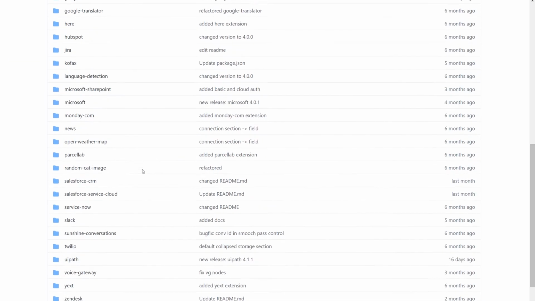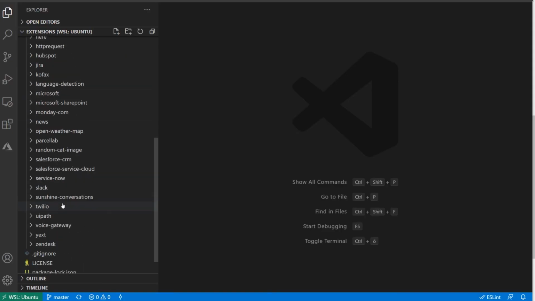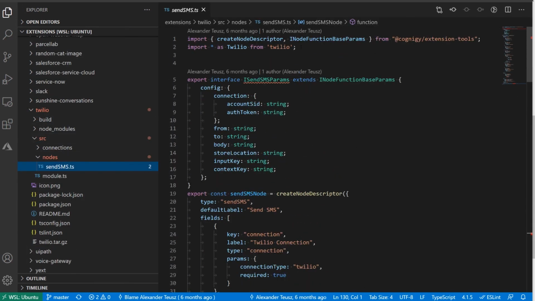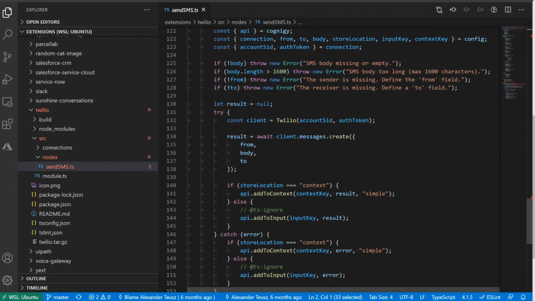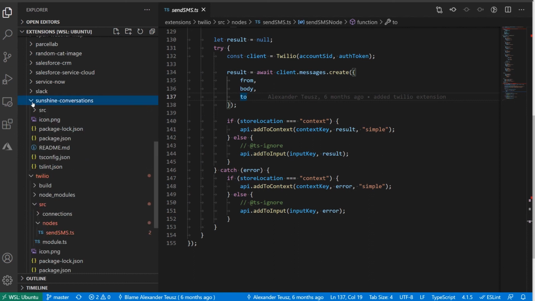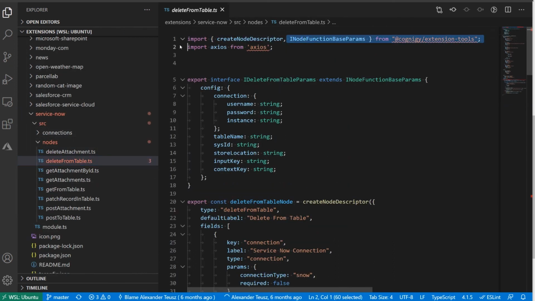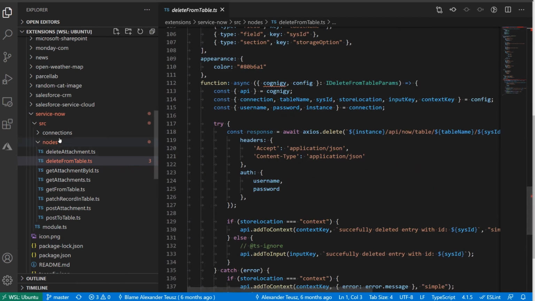If we look at all the extensions, there are various different extensions, some of which use NPM packages, like, for example, the Twilio extension. Here we have the send SMS function, and as you can see, it is using the standard Twilio package to send out messages. But there are various other modules that you can look at and get inspiration from. We have modules for Sunshine Conversations and ServiceNow, which is a module that, for example, uses the Axios module to interface with ServiceNow directly, also using connections and so on. So you can get a lot of inspiration from those modules that we have available.